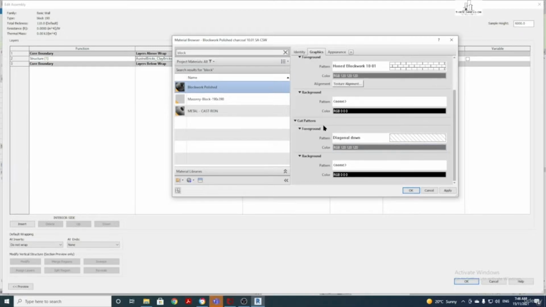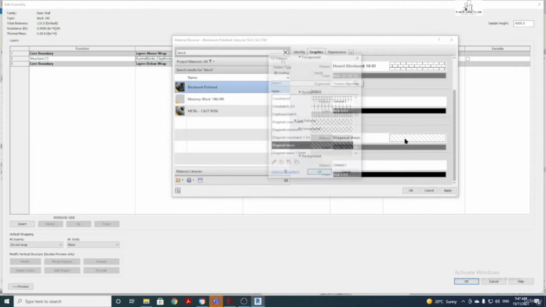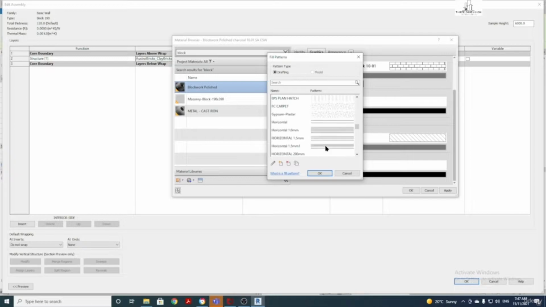Down here the cut pattern is what you'll see when you're cutting through the wall. Usually on the floor plan all your walls are displayed with a cut pattern, so this dictates what you want it to look like on the floor plan. At the moment we've got diagonal down. You can change that to any other pattern you like, depending on how you want your plans to look.